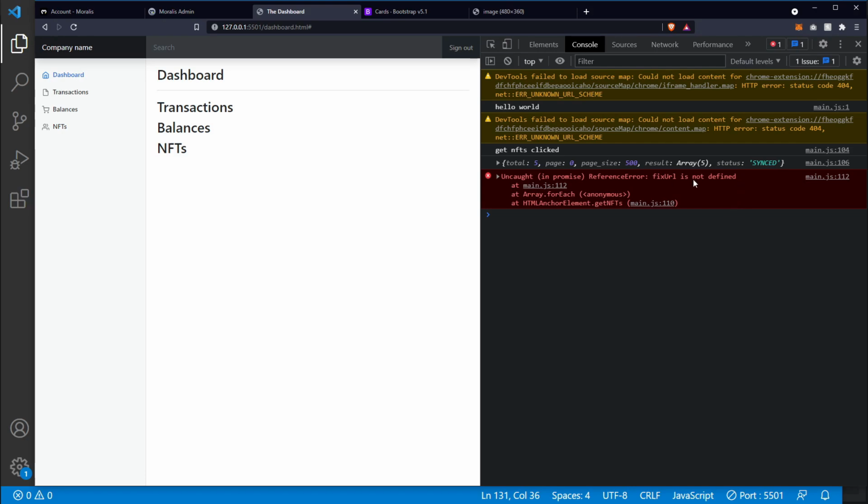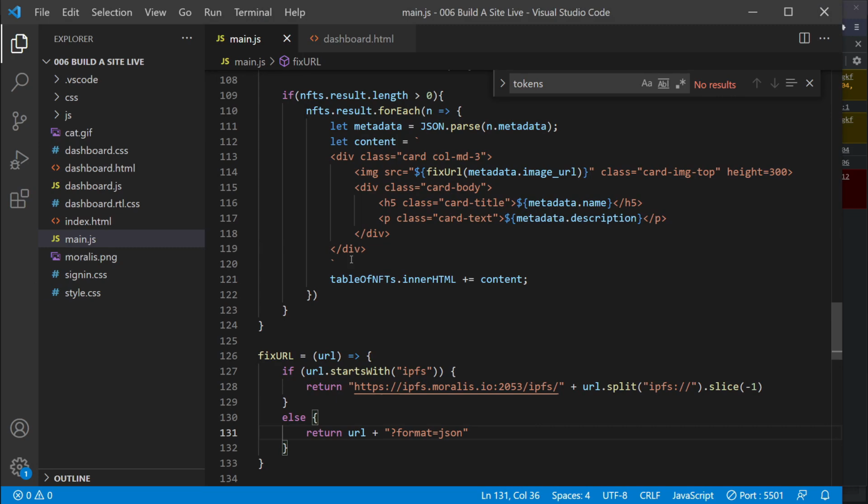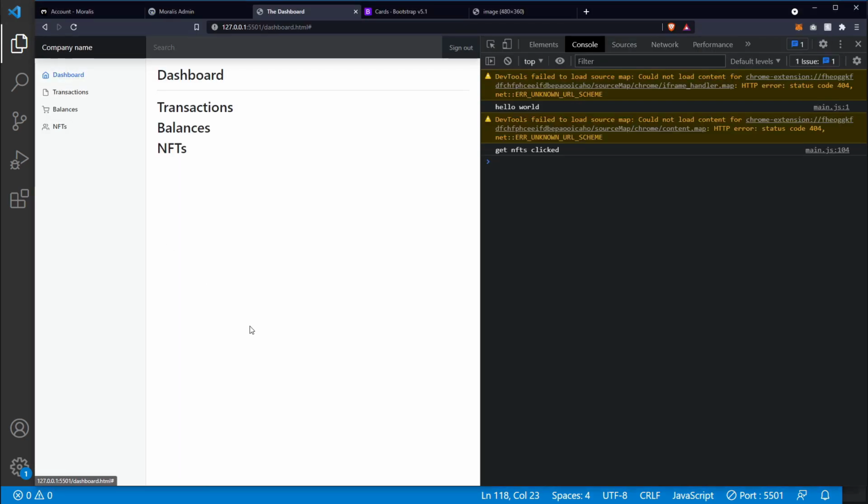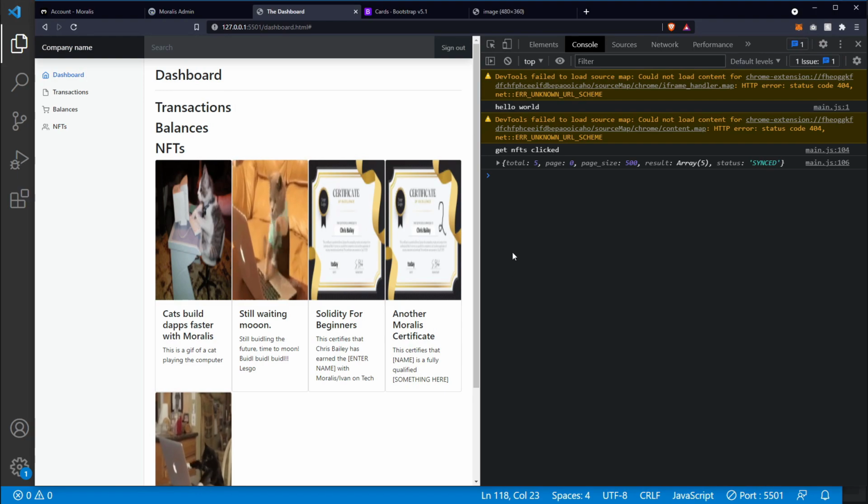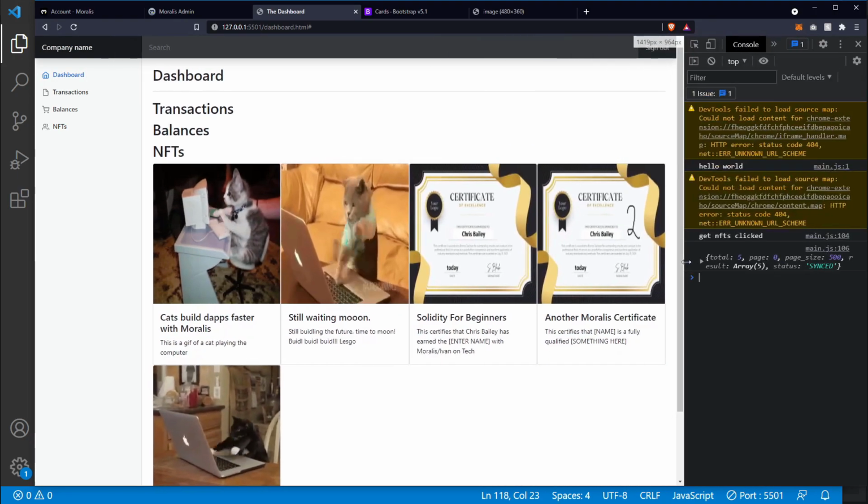It doesn't. Fix URL is not defined, so we may well have spelt that wrong. Yeah, we did. It's case sensitive, so we need to put fixURL just like that. Save that. We'll rerun it. And there you go. Great.